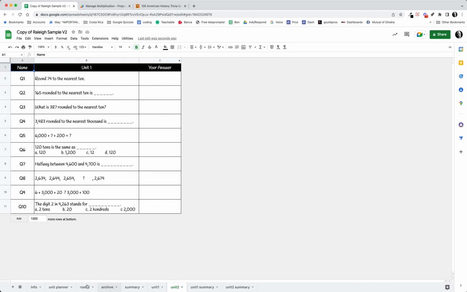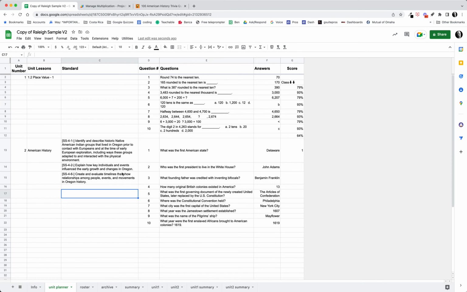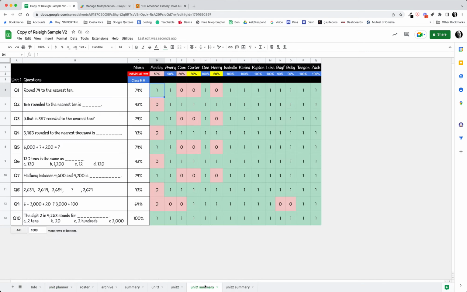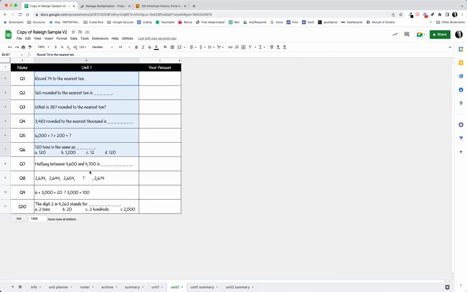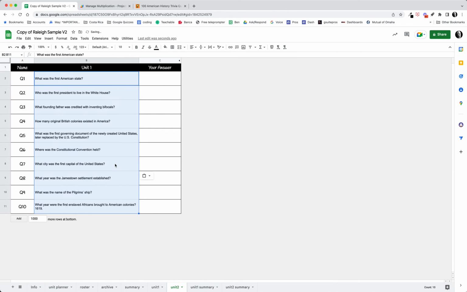Now for my Unit 2, I want to put the correct questions in there, so I can just come here. I've written the questions. I can copy those, Unit 2, and I'm just going to replace the questions that were in here with these questions. And then I have to put in the correct answer here.